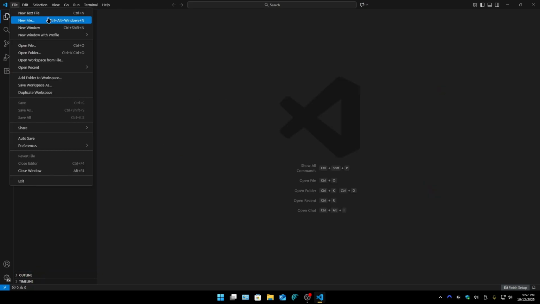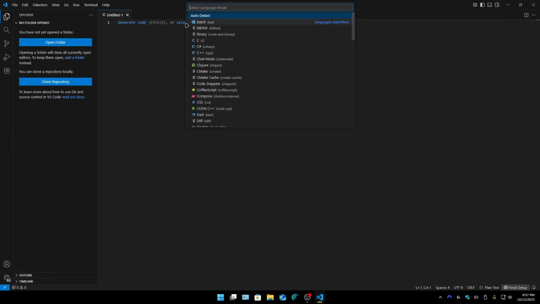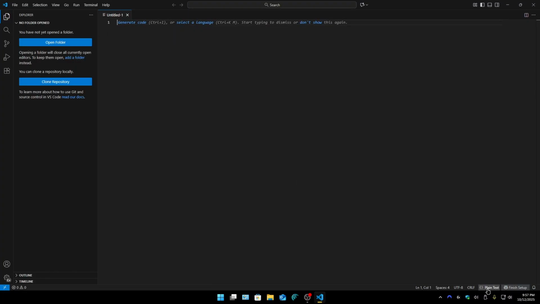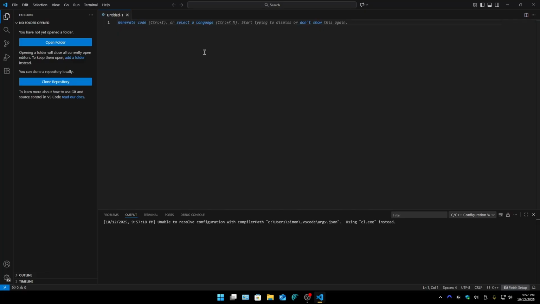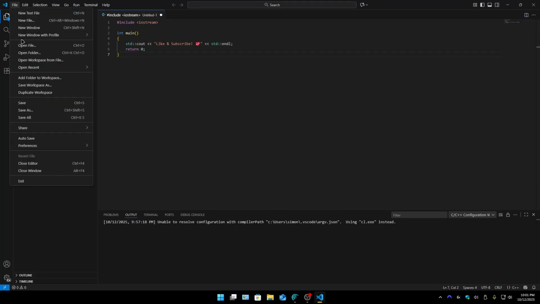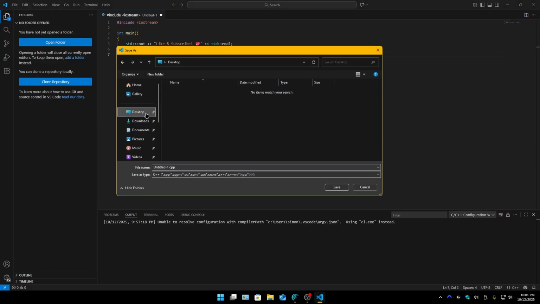Next, create a new text file. Select the language you want. You can do it from here or down below. It doesn't matter. Choose C++. Then we'll try to run a simple program that prints a message. Save the file wherever you like. And as you can see, the extension is .cpp, which stands for C++.